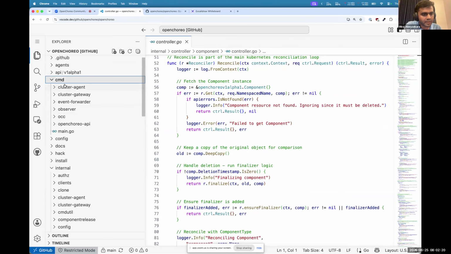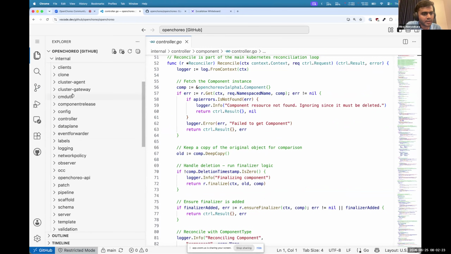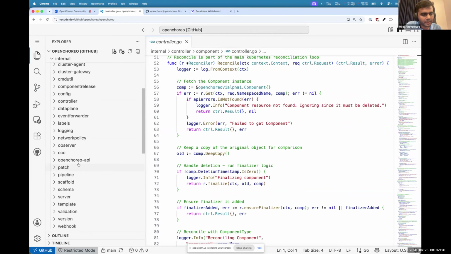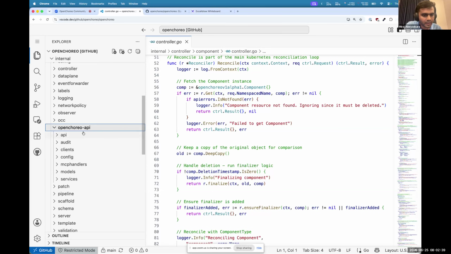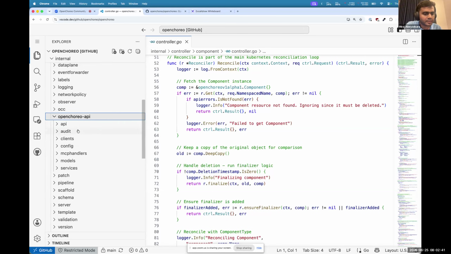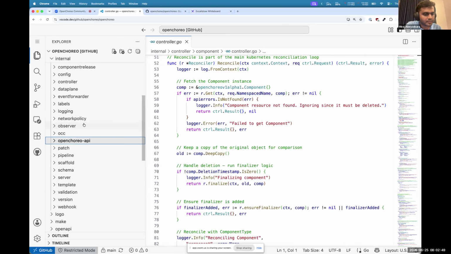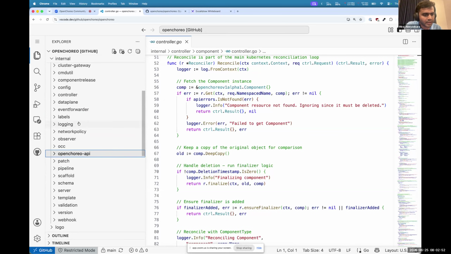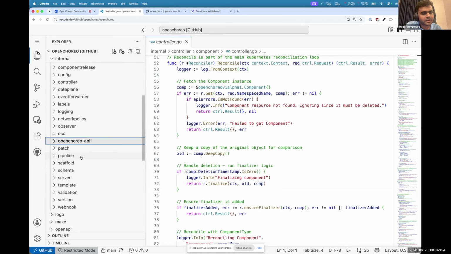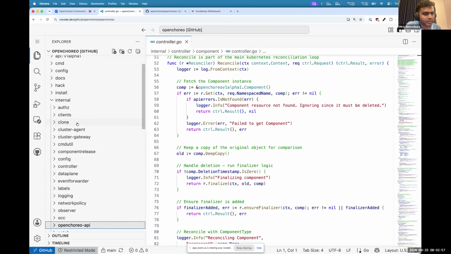I mentioned there are a couple of other components. Each of these components has a top level package, and this package will have the specific business logic for that component. For example, if you go into the OpenChoreo API, this will have all the OpenChoreo API code base, and it also has the MCP handlers, which are another interaction point that we discussed. Other than those, we have other utility packages you can see while exploring the code base.